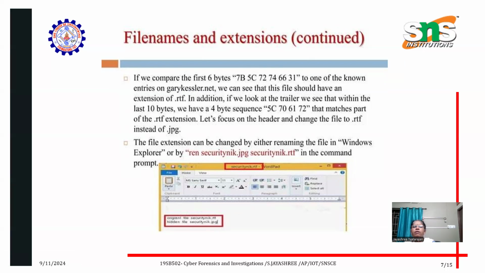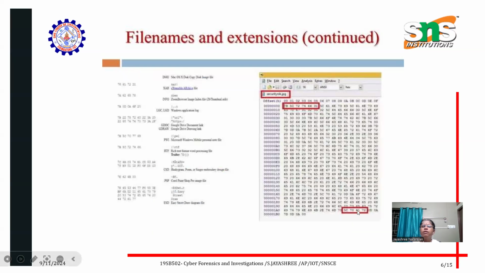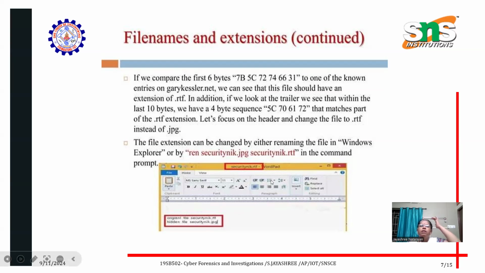In addition, if we look at the trailer, we see that within the last 10 bytes, we have a 4-byte sequence, 5C 70 61 72, that matches part of the RTF signature in the header and the trailer. Let's focus on the header and change the file to RTF instead of JPEG.